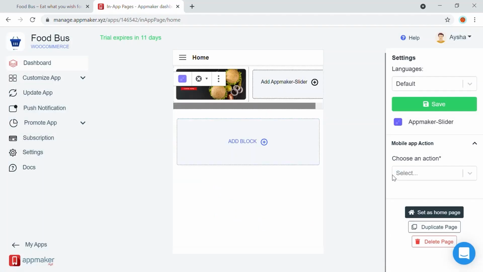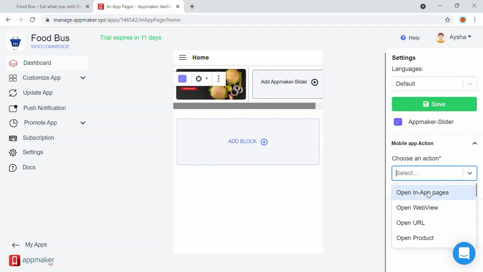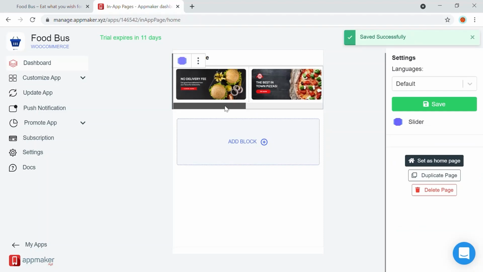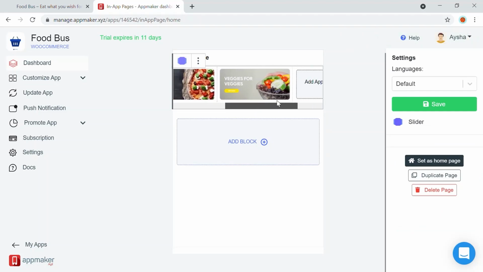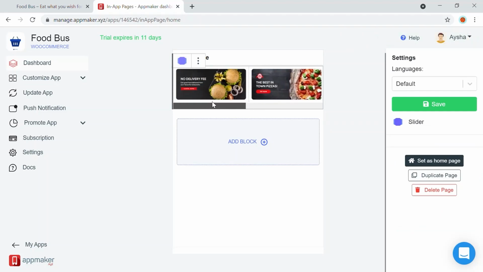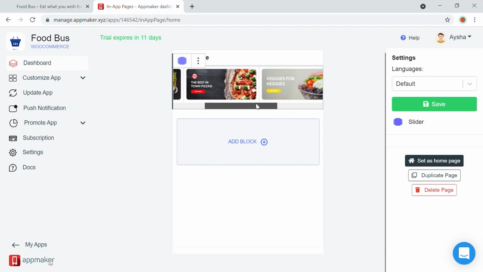So I'm going to look for an image for a slider. I'm going to click this and add this. And here in this option you will be able to choose an action. So you can just click onto this and there will be options like in-app pages, web view, URL, product option. So whichever you feel fits for this. So when a customer clicks onto this slider, that person will be redirected to another page. So you can choose that right here. I've added all of the sliders that will be appearing in my home page. So here you will be able to see the different images that I have added.